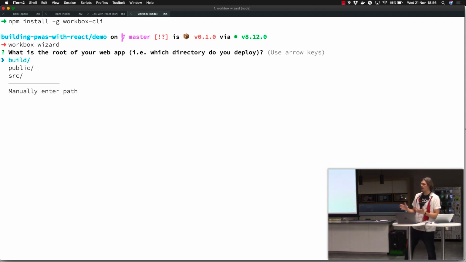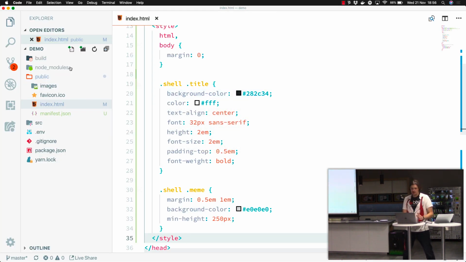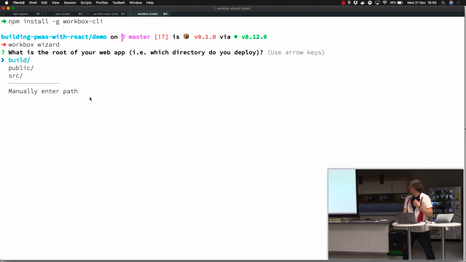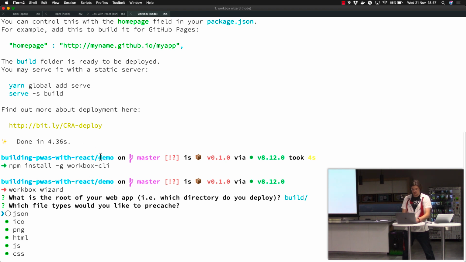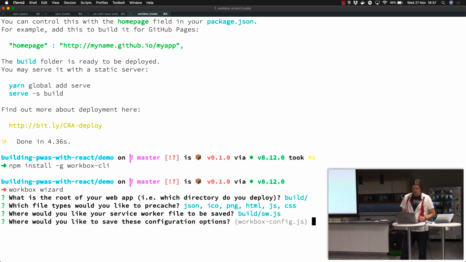Okay? So it's going to say, well, which folder are you deploying? And now I know that in Create React App, because I've built the application, I've got this build folder that's all my compiled assets, right? So inside that build folder, it's that one. I'm just going to select it and smash enter. Let's zoom in a little bit. Sorry. It's then going to prompt me which file types I'd like to pre-cache, and I'm going to just leave it as the default, which is to select all of them, and hit enter. It's then going to ask me where would I like to save my service worker, and it's going to prompt me with putting it in the root of the build folder, which is what's going to be deployed, and that's completely fine. That's typical. I'm just going to leave it there. And then the last thing it's going to say is, well, where would you like to save these options? And I'm just going to save it in the root of my application, because that's, again, very typical.